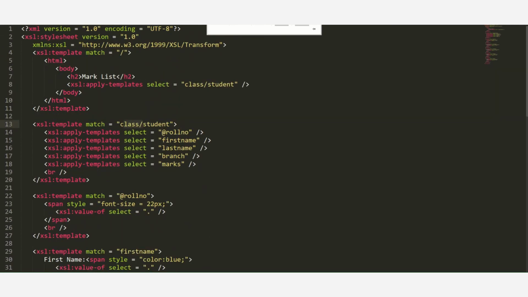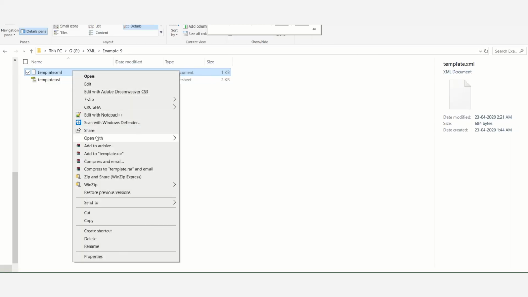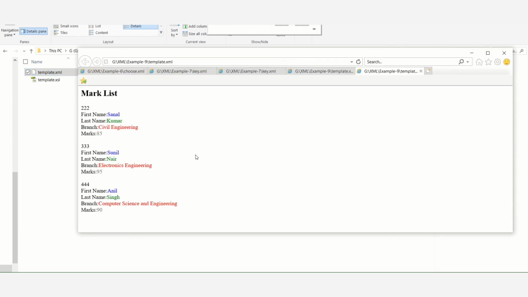Now let's see the output of the program. This is the output. See, roll number, first name, last name and all, everything displayed. This is about the illustration of that template and all.